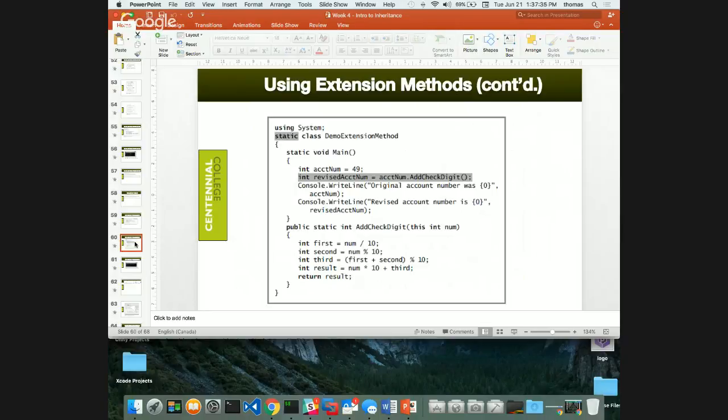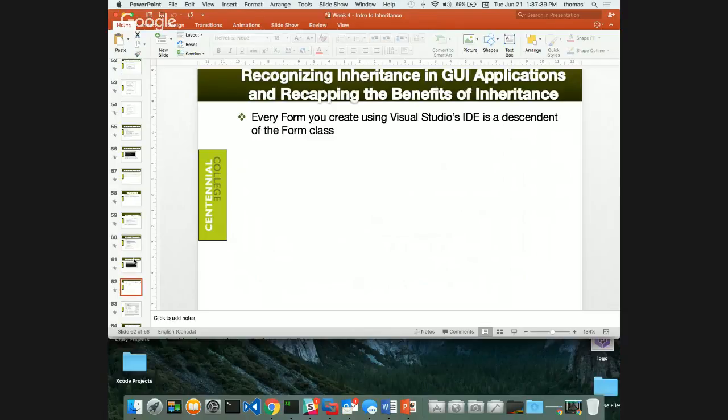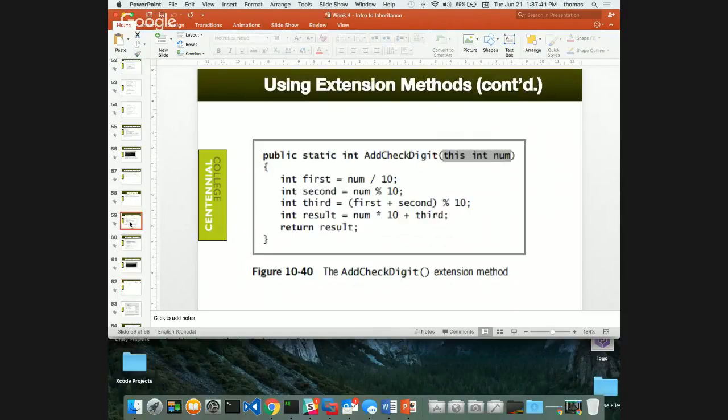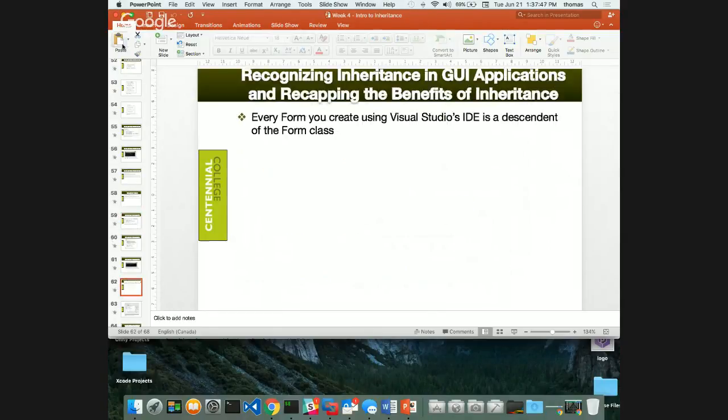The reason for this is that we use extension methods very sparingly. If you notice, it's like one slide on extension methods. Am I going to include it in your test? Absolutely not. So that's the stuff I'm going to include on your test.